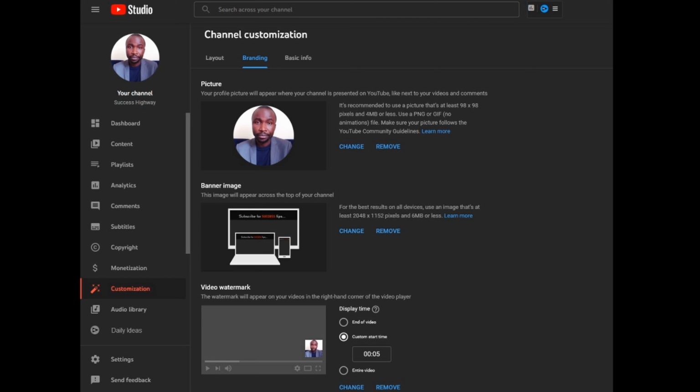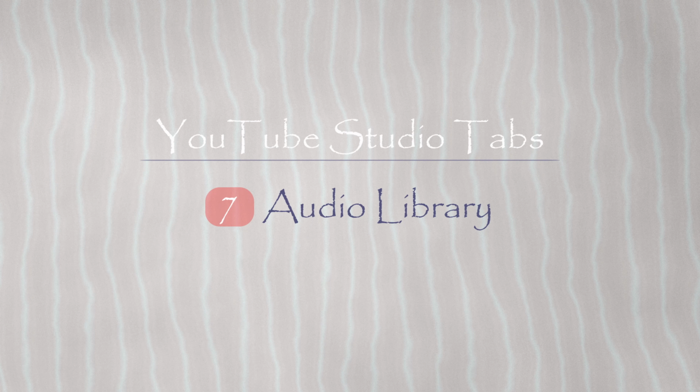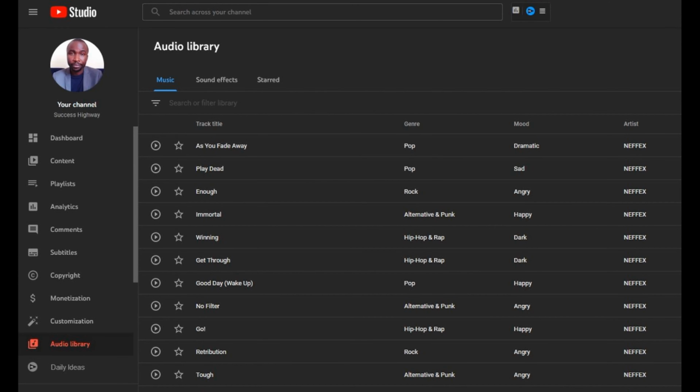So guys, this customization tab is also one of the most powerful tabs you can use to enhance your brand on YouTube. And then beyond this, there's another tab here called audio library, right? By the way, most YouTubers out here don't know the work of this audio library. Let me explain it to you.